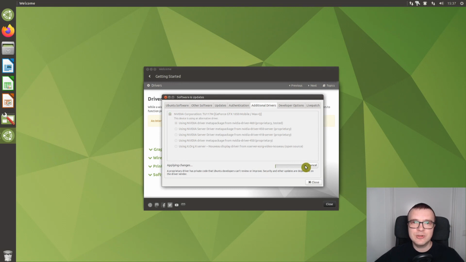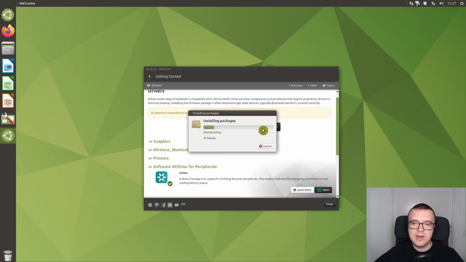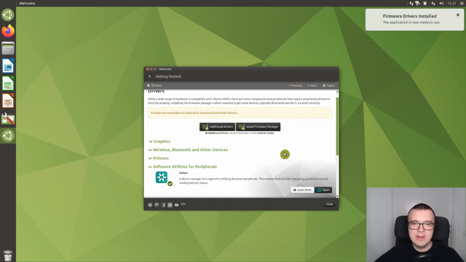Next, you need to reboot your system and make sure everything works right. If you experience any issues or any problems, try other versions of the driver suggested in this menu or revert back to the driver which you used before. And finally, you can also click here Install Firmware Packages, which will also improve performance of your system and will install packages which are specific to your hardware. When everything is installed and everything works correctly, you can proceed to the next step.